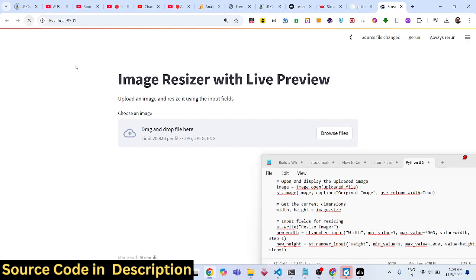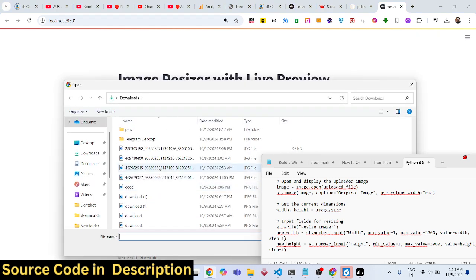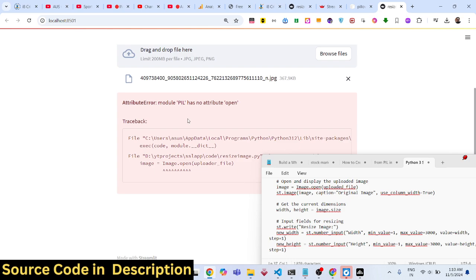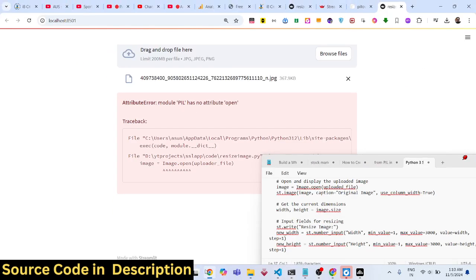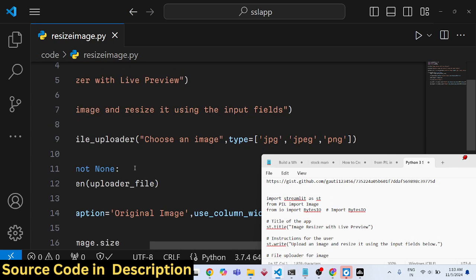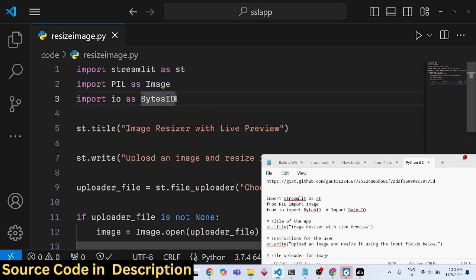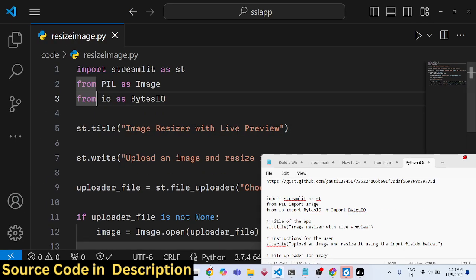If I refresh here and select my image file, what you will see, if I select a file, it is saying that PIL has no attribute open. Let me check what is the problem here. From import, sorry, this needs to be from, not import. This was a problem. We need to import from the pillow library. Here we are importing it, so that was a difference.